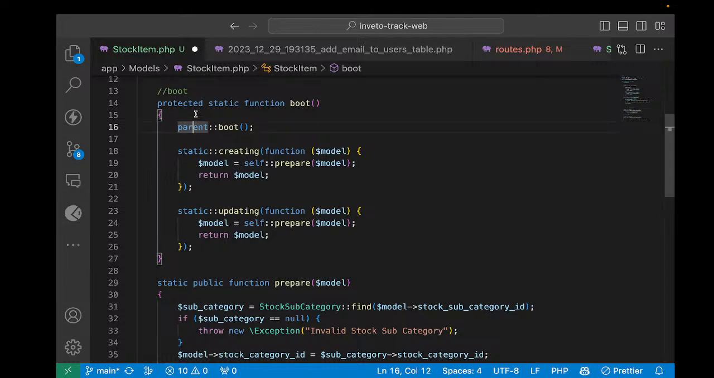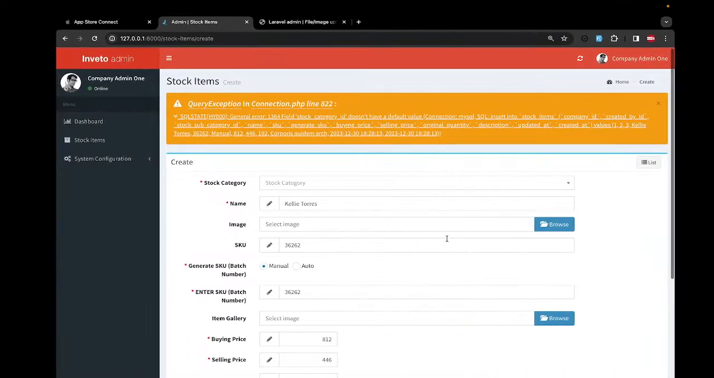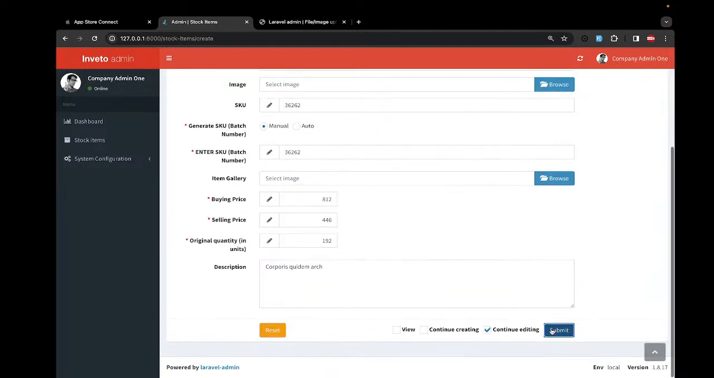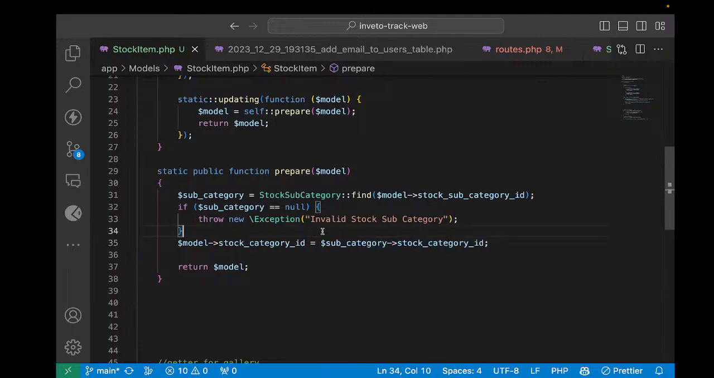It has a boot. So before it saves something, it first calls this prepare method, and this prepare method is going to get the subcategory. If it is found, it updates the subcategory and makes sure the subcategory is correct. So now, if we put it here and try to submit, okay, at least we can see the error has changed. Financial year. Okay, remember we did not set the financial year. So here let's also set the financial year.